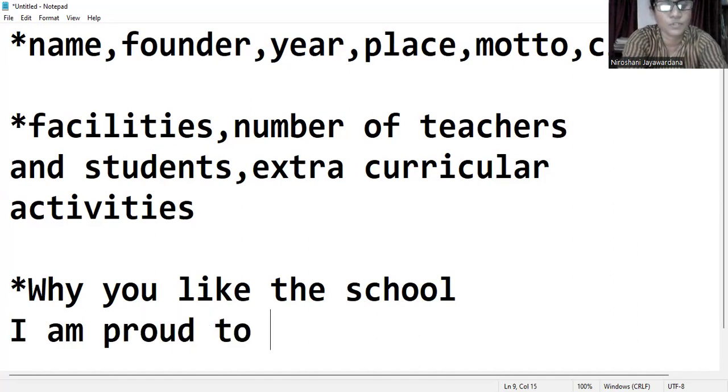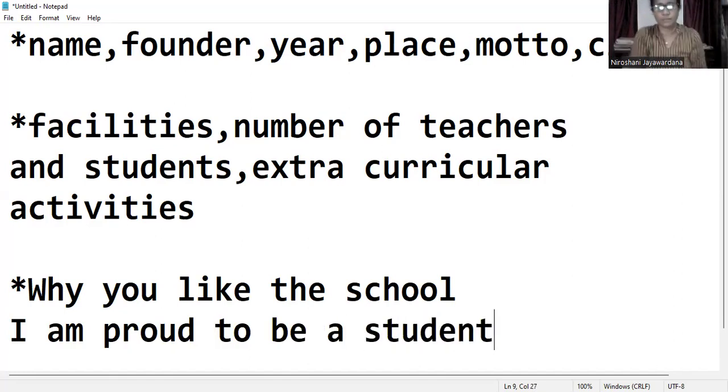I am proud to be, right. You can write the school name. Girls say Anulian, the school name. If you don't use him, I am proud to be a student of the school.